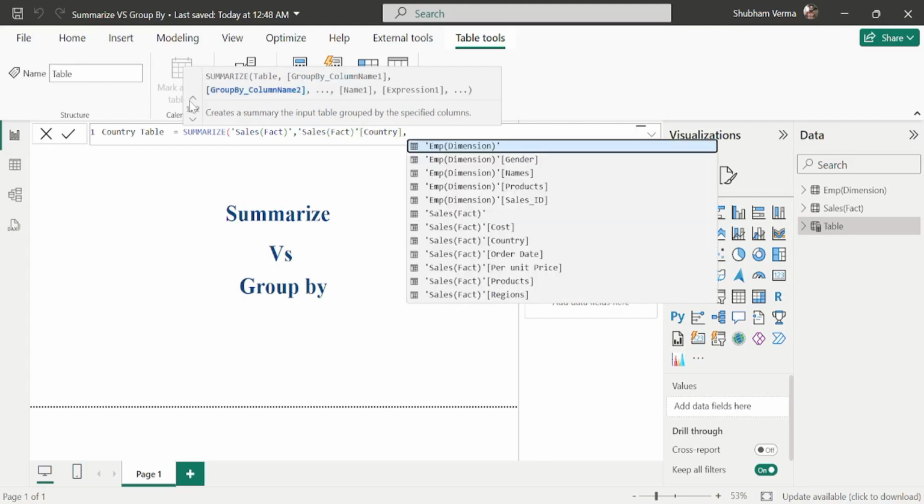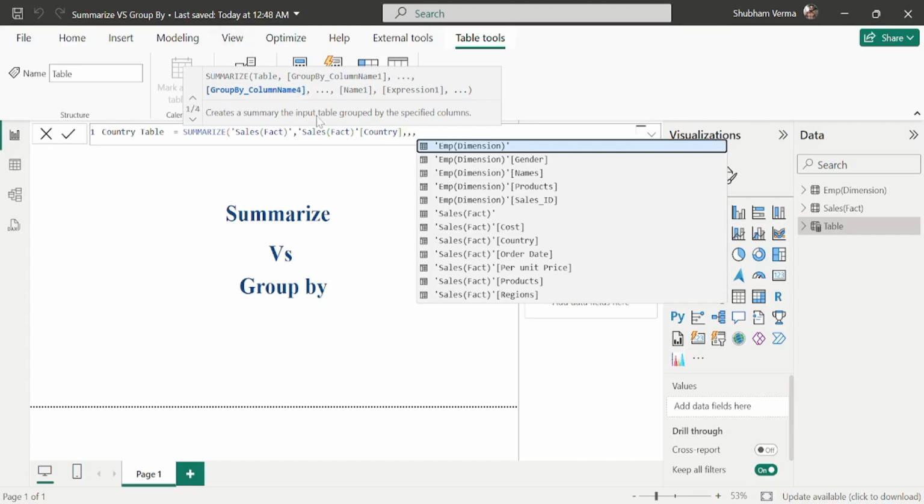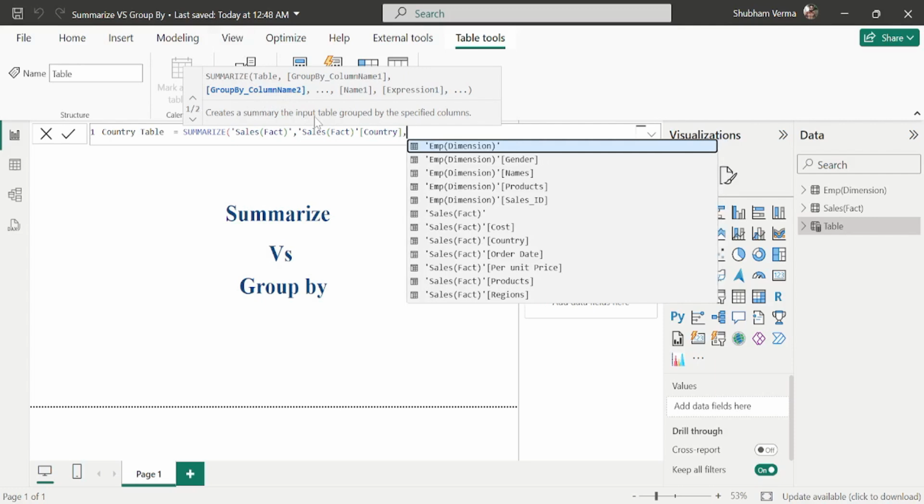The next parameter you can see is group by column name 2. In this way you can take more and more columns. If I put a comma again, you can see group by column name 3, group by column name 4 and so on. This time I am grouping on the basis of a single column, which is country. And now let's understand the next parameters.